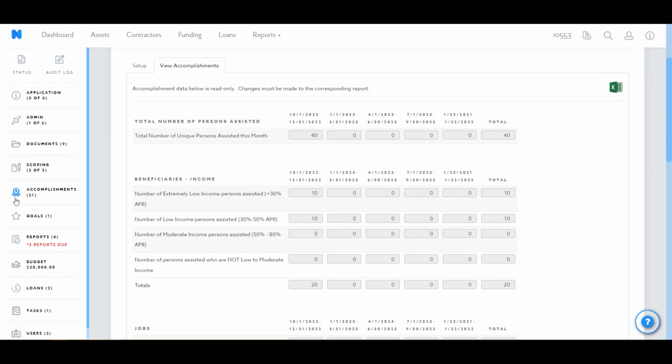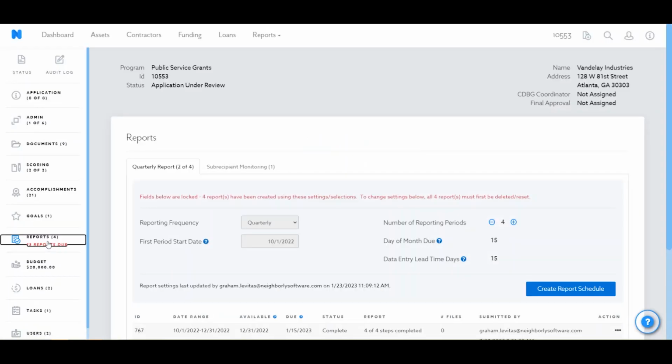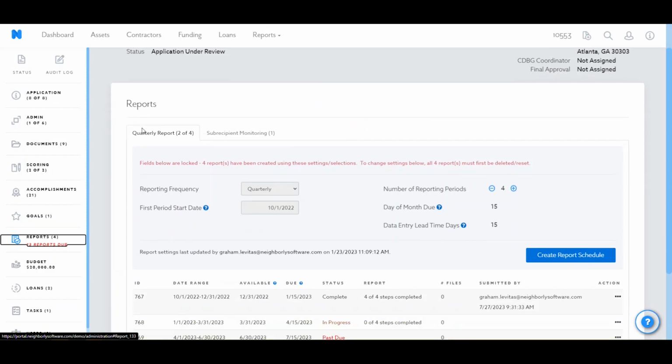You will also be able to list out a goal that is specific to each subrecipient. You can add multiple goals should you need to, and those goals will also show up in the scheduled report, which is one of my favorite functionalities through Neighborly Software's Public Service Grant Program. The scheduled report is really phenomenal because it allows for quite a bit of different scenarios. You'll also notice that I have a secondary report called Subrecipient Monitoring that we'll review in just a moment.